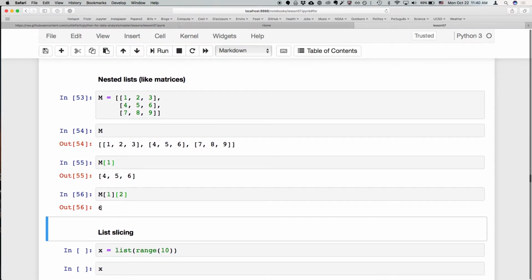Now, in practice, this isn't how we're typically going to do matrices. We'll either use NumPy or Pandas, which are packages more built for numerical computing. But this idea of indexing in a serial way is very useful to wrap your head around.